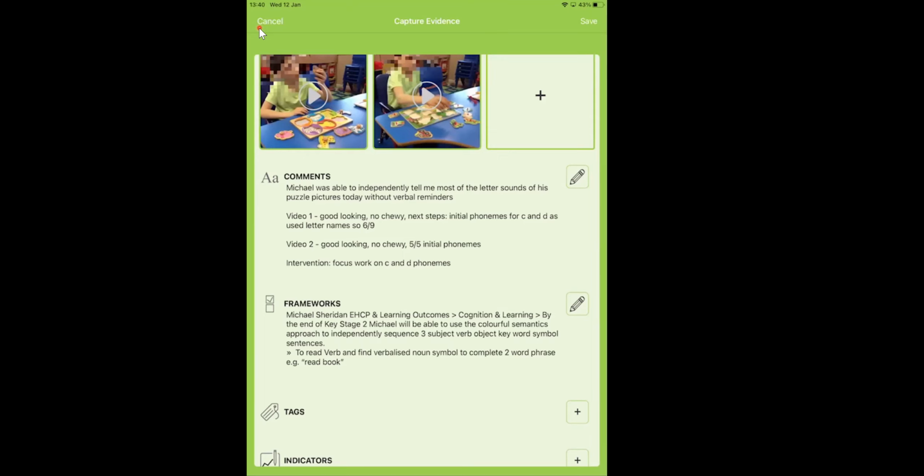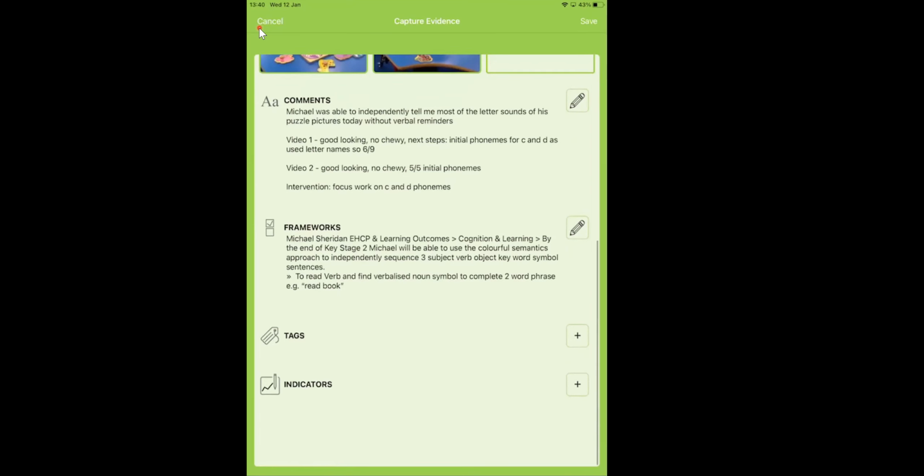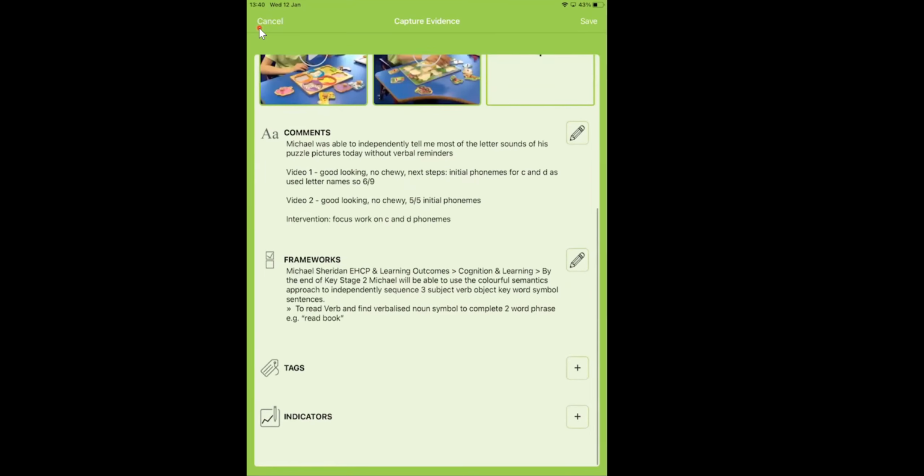You may also want to bring in observations and reflections around the learner's characteristics, their well-being, resources that were being used in the activity, and interventions that are taking place. And this is why tags and indicators can help you build up that comprehensive picture of what learning looks like for each of your learners.